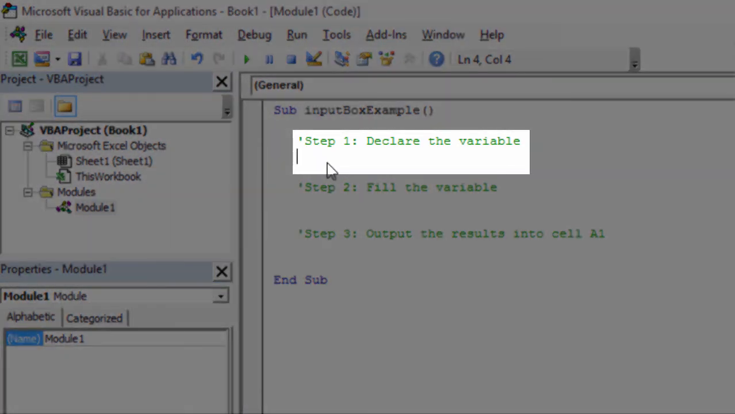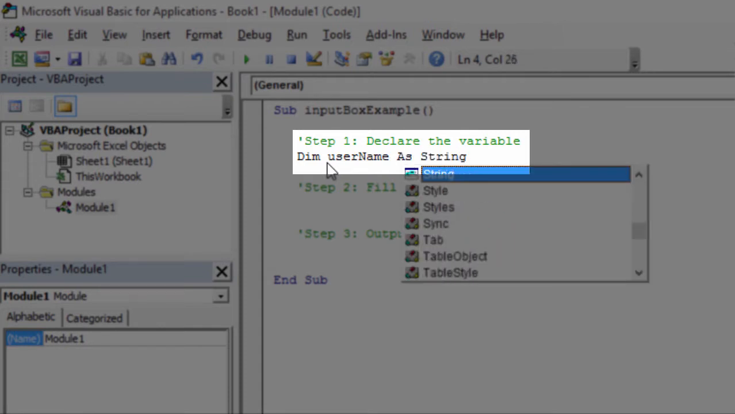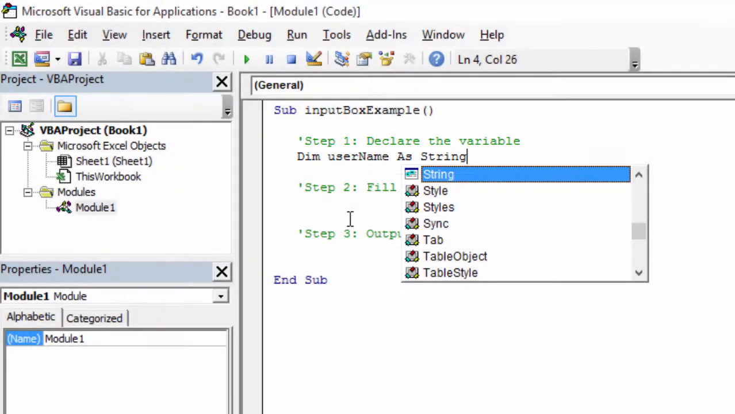So here in step one, I am going to declare the variable. The syntax is very important. I'm going to type dim username as string. If you're not certain what kind of variable to use, a string is always a good choice. A string is any collection of letters and numbers.